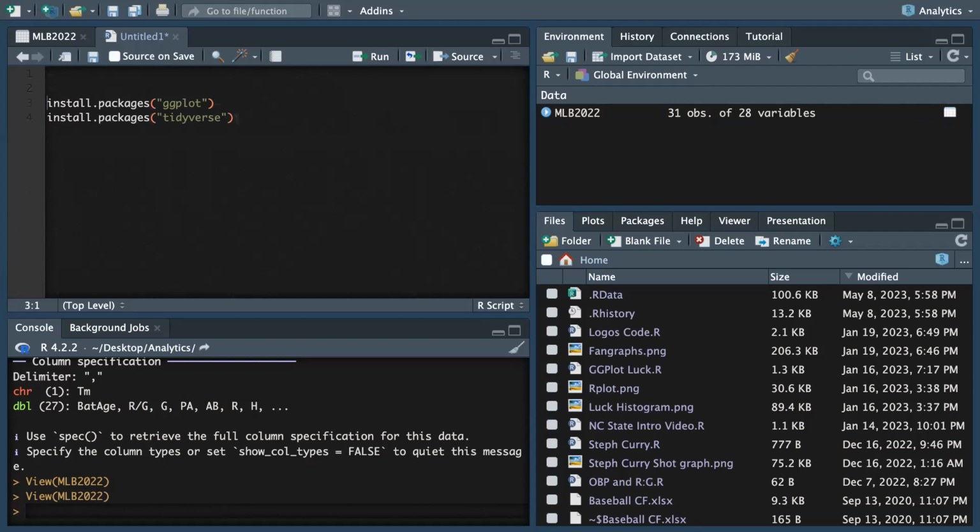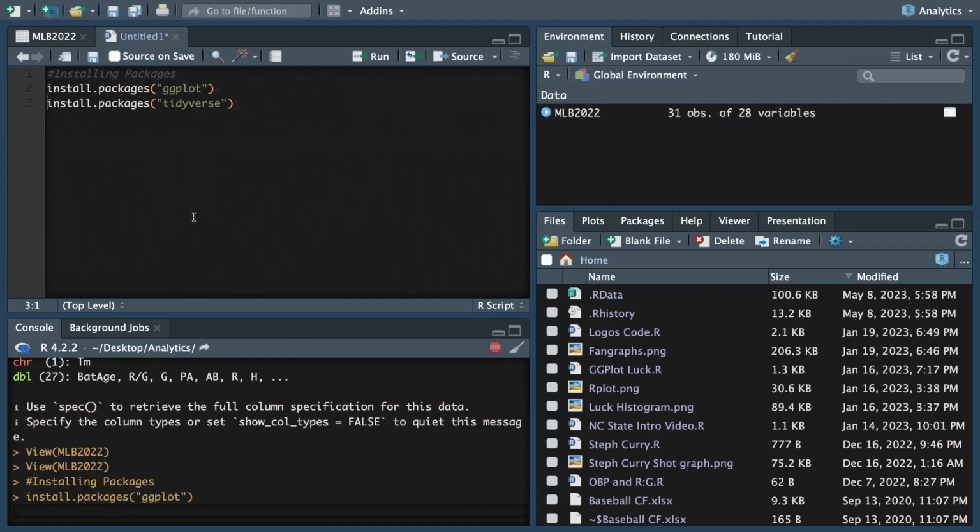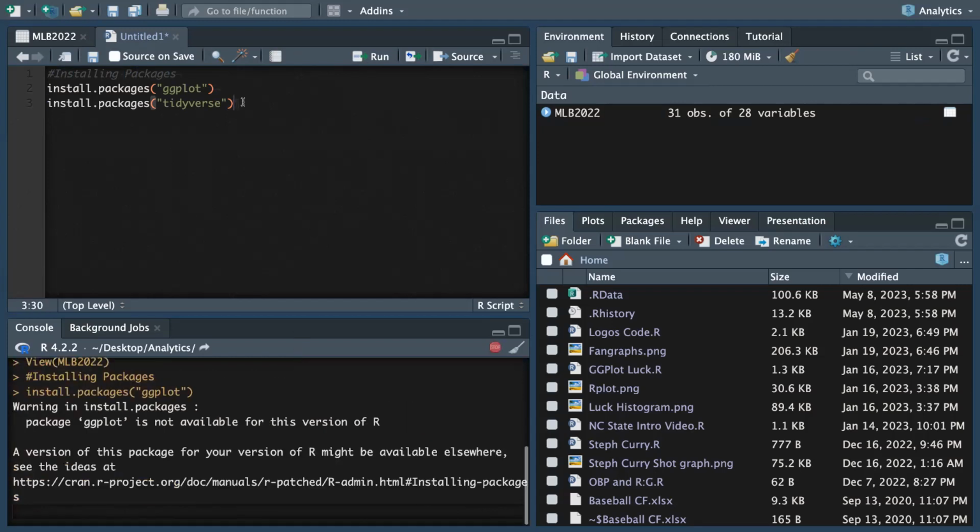Also a helpful note, I'm not sure how it is in other coding languages, but if you put a hashtag, it doesn't do what you tell it to do in the code. So you could put "installing packages." If you run it, it's just giving you a note. That way, if you save it and come back to it, you're able to leave a comment or a note for what you want to do.